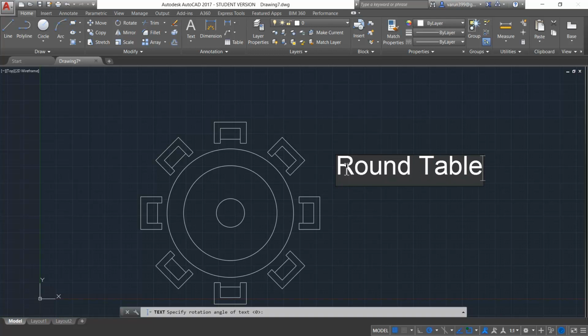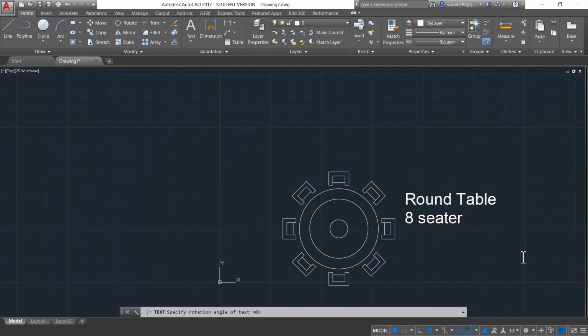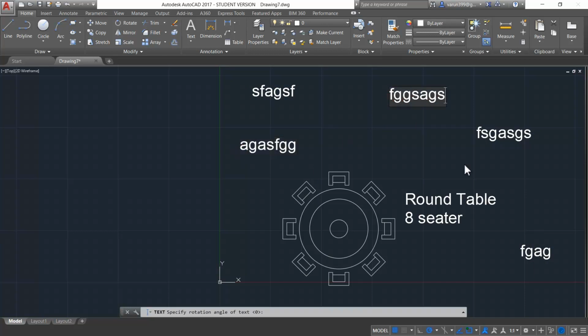Correct. Now when you press enter, obviously it is going to the next line. Let me type 8-seater, like this. And I will come and click somewhere here like this, and you can see that still the command is activated and you can still input the values like this. Or you can come, click here, text it like this, click here, text it like this, click here, text it like this. So it is pretty fast to text while using single line text. After texting, you can press escape to exit from the command.